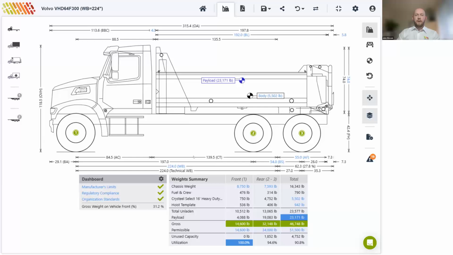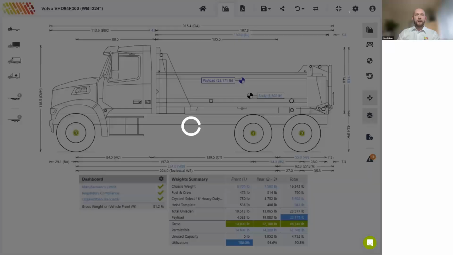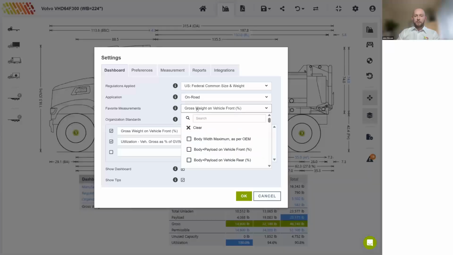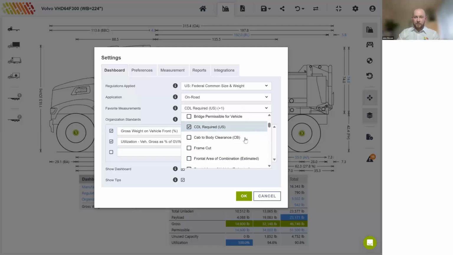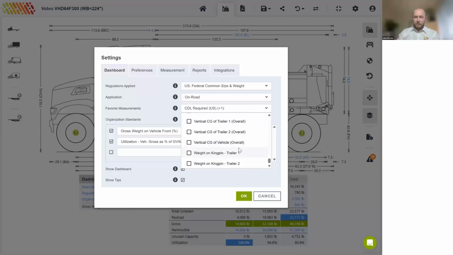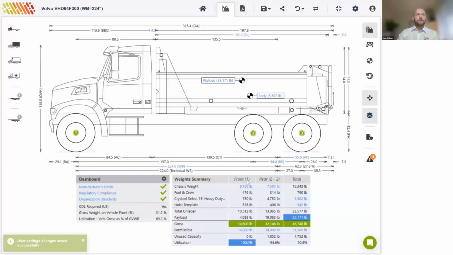Now over here, we can see that we can't see the percentage utilization of GVWR. But what we could do is add that as a favorite measurement on our dashboard. I can do that by clicking our settings wheel here, going to our favorite measurements and scrolling down. I'll add CDL required as well to our favorite measurements and explain that in a little bit. So utilization gross as a percentage of GVWR, I'll add that and I'll click OK.